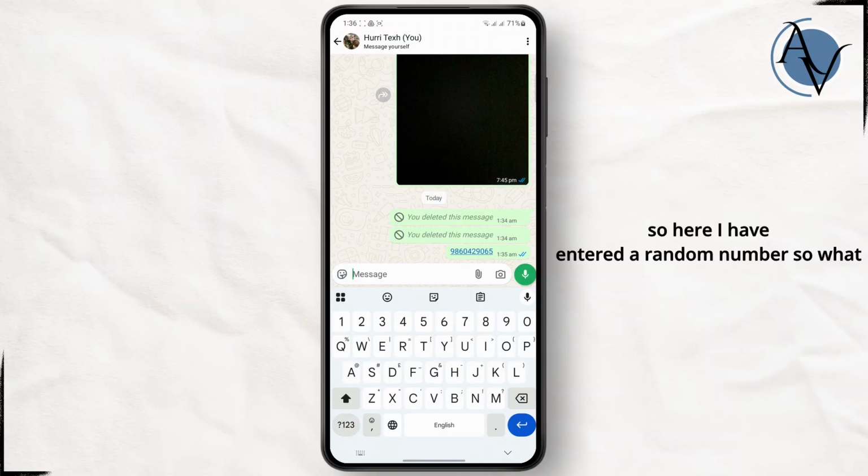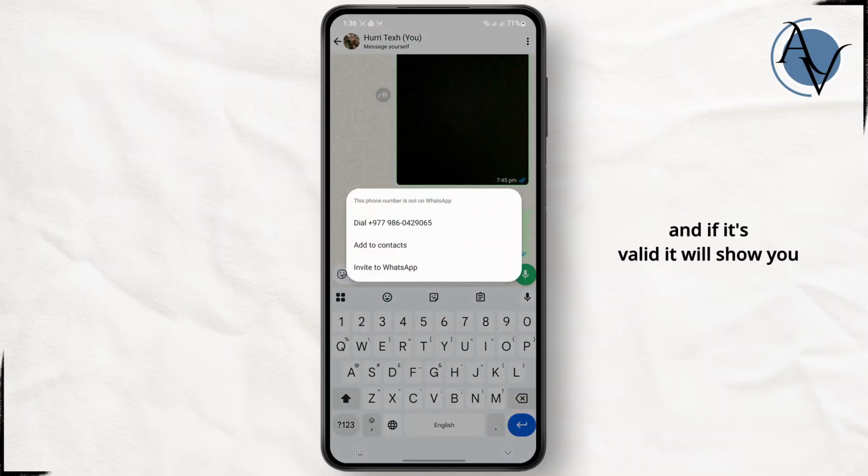So here I have entered a random number. So what happens is if you tap on this number and if it's valid, it will show you if the number is on WhatsApp or not. Unfortunately, this is not on WhatsApp.